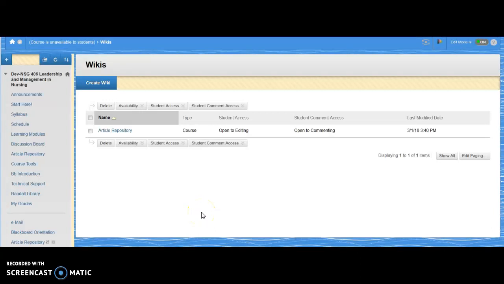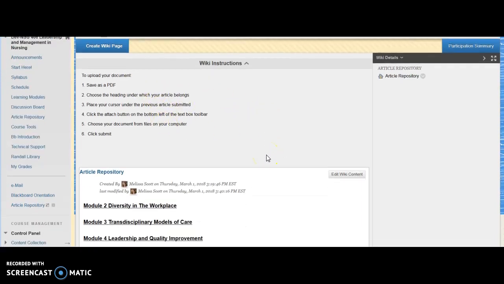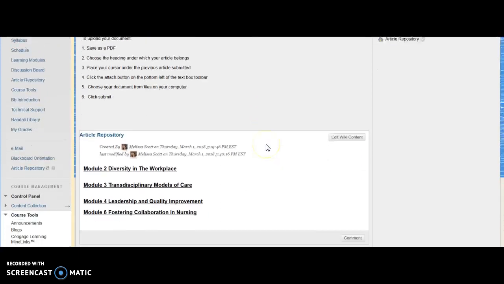I'm here to give you a quick demonstration on how to best upload your documents to the article repository. Over on the left side of your Blackboard screen, you'll see a link that says Article Repository. You're going to click on that link. Once you click that link, it'll bring up the wiki where the article repository is located. Click on Article Repository once more, and it's going to bring up the wiki page with some written instruction on how to upload this as well.